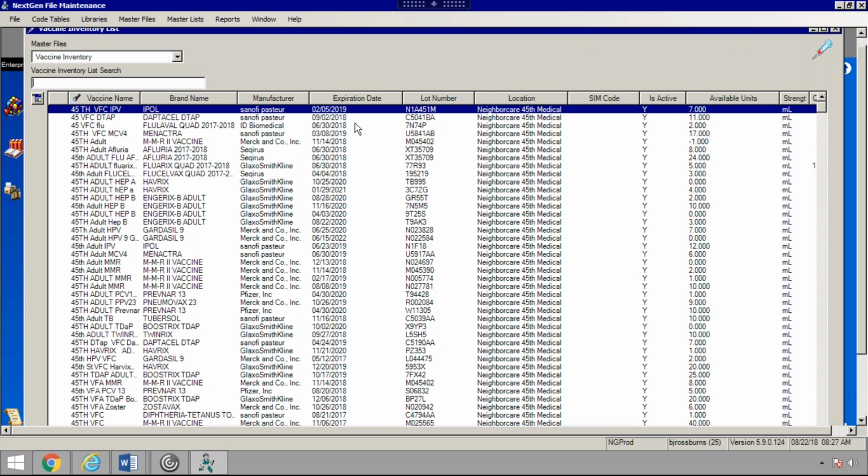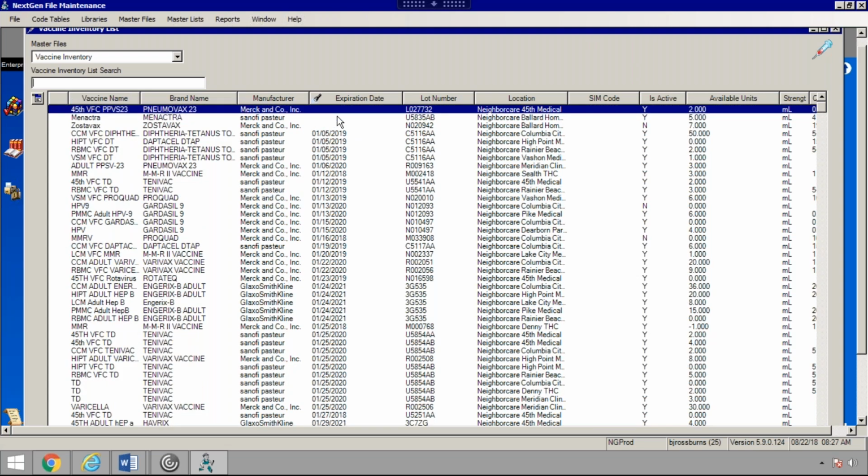Now, if I wanted to sort the whole thing by expiration date, I'll see we've got 3 that should not be that way. It looks like we've got 1 at 45th Street and 2 at Ballard. All vaccines should always have an expiration date. So you guys might want to think about getting in there and fixing those ones and adding the vaccine date that corresponds with the lot number. So that was one way to sort. That was another way to sort the file.